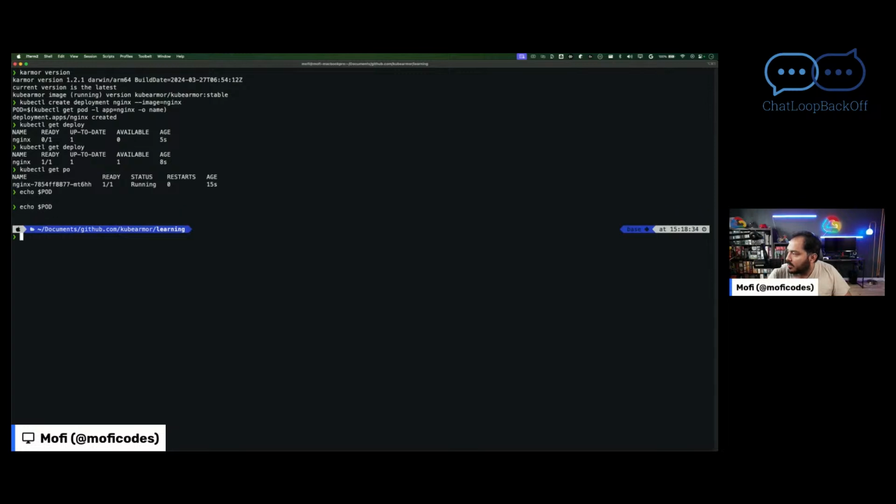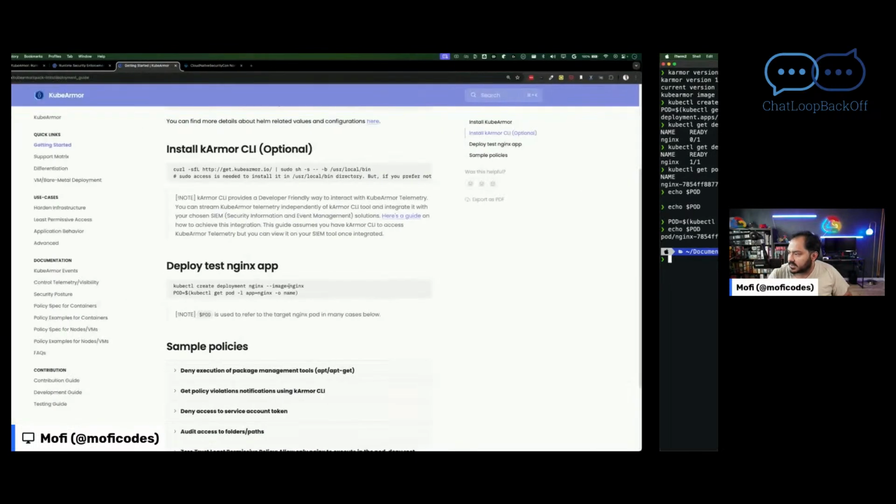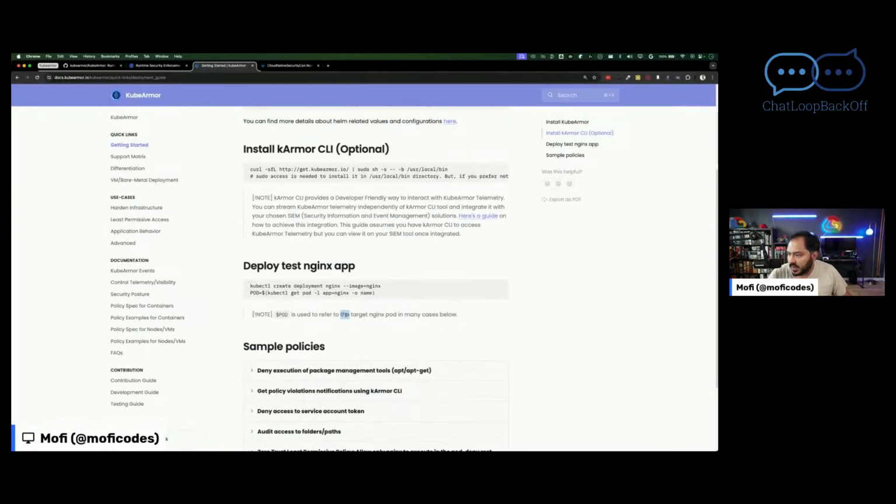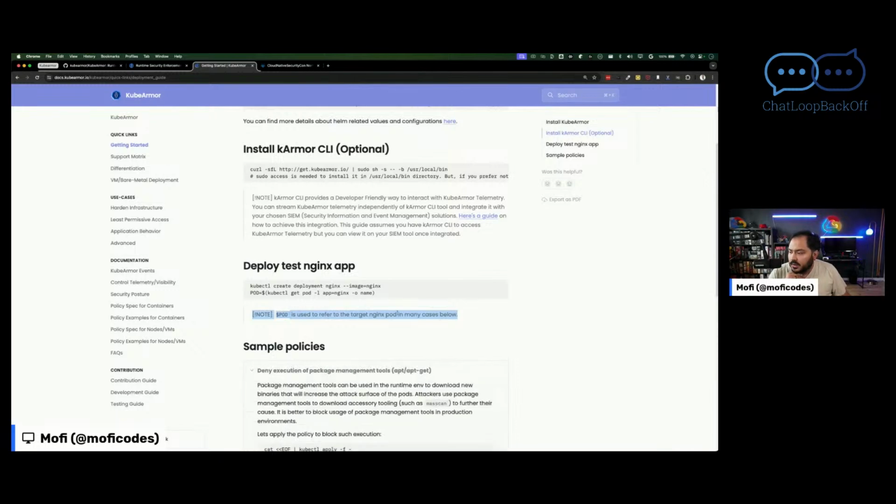That did not do it. So let's run this one more time. Okay, for some reason it did not set the value there. But we just did it again, and now the value is set. Yeah, we want to target the nginx pod in many use cases below.